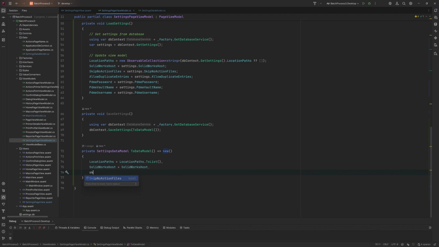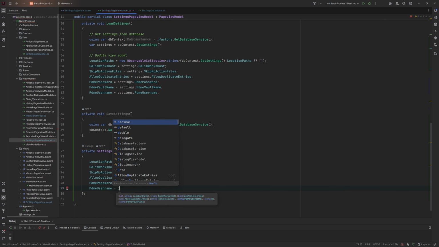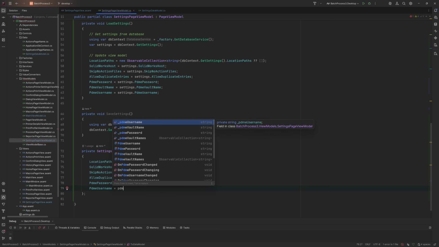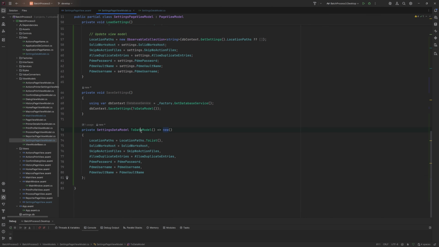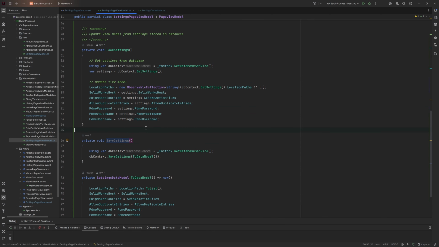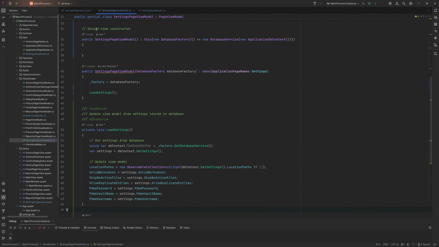We then got skip no actions, allow duplicates, all three PDMs, and I think that is everything. So if we called to data model, or rather save settings, which calls to data model, this will commit the settings to the database. So all we need to do now is fire the save settings whenever we want to commit what's visible in the view model.